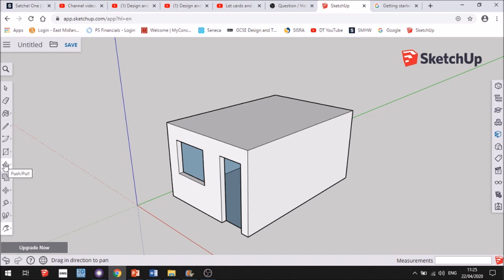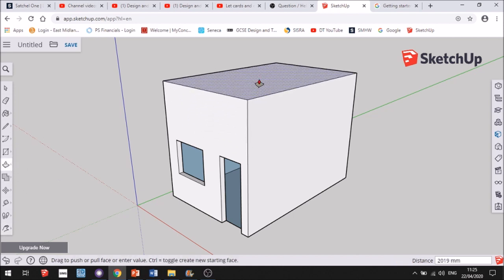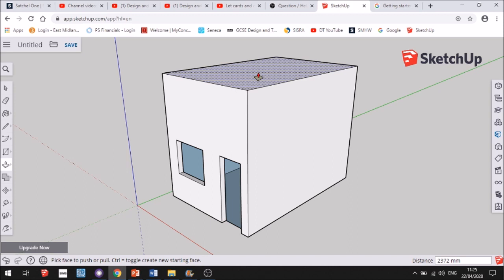Now for the roof, I'm going to lift the roof higher so you can edit as well. I'm going to use a pencil tool. If I move the pencil tool along the top, that's the midpoint. I'm going to push that down to there. Same again. If I move that over there, you get a dotted line.